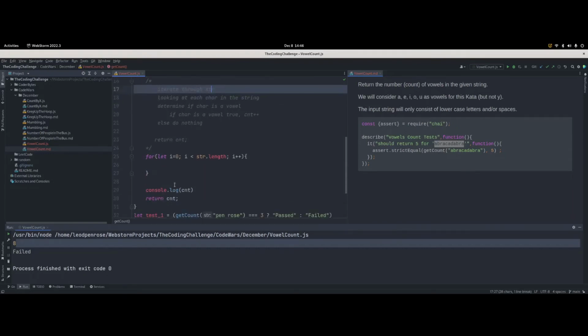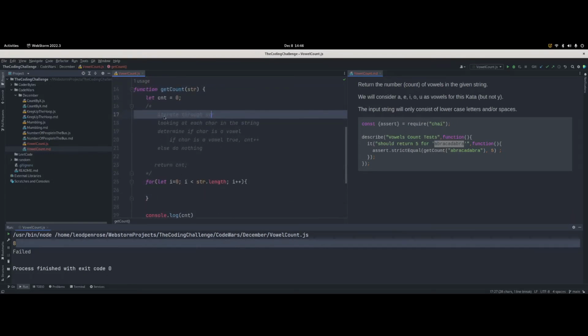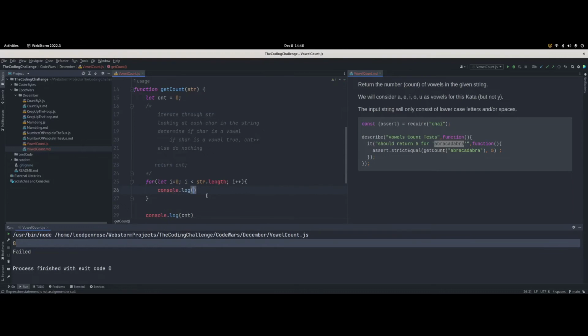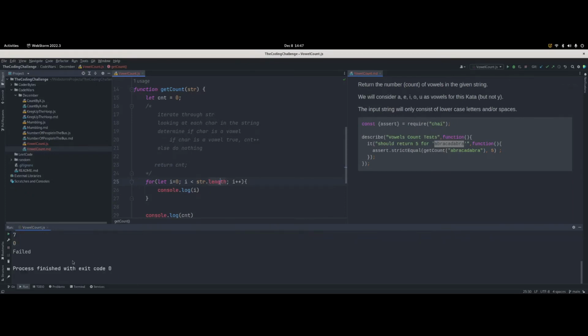I'm just trying to make sure I don't need to test anything else as I go. Iterating through the string, well, I guess I can test that just to make sure it works. Log i. I expect this to go from 0 through the length of the string, which should be 7, 0 to 7. Yeah, 0 to 7. So that works the way I expected.